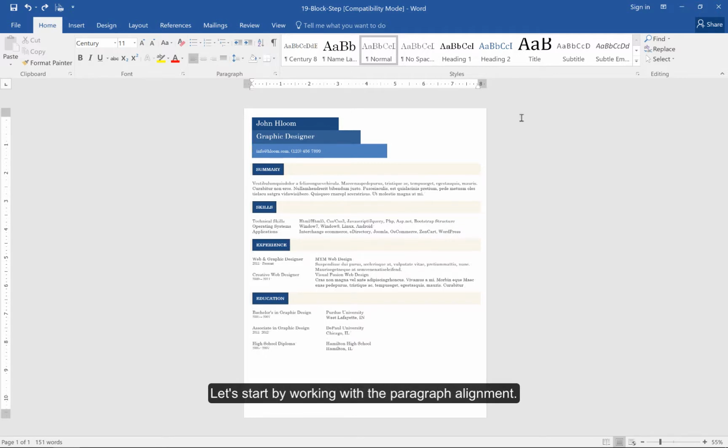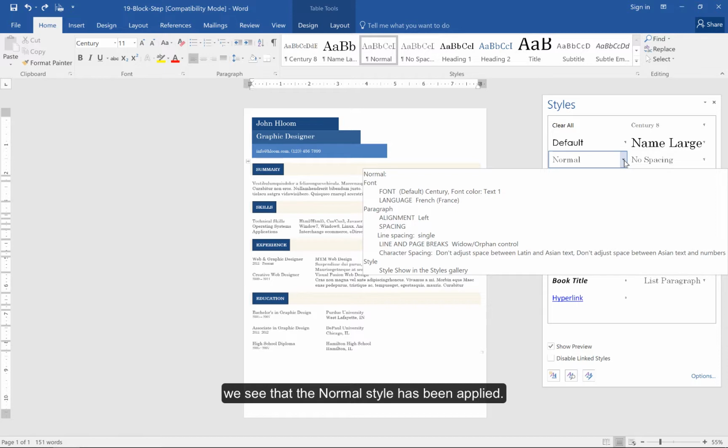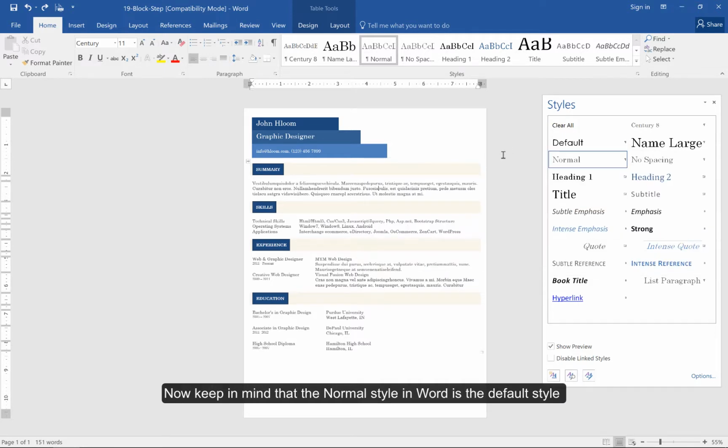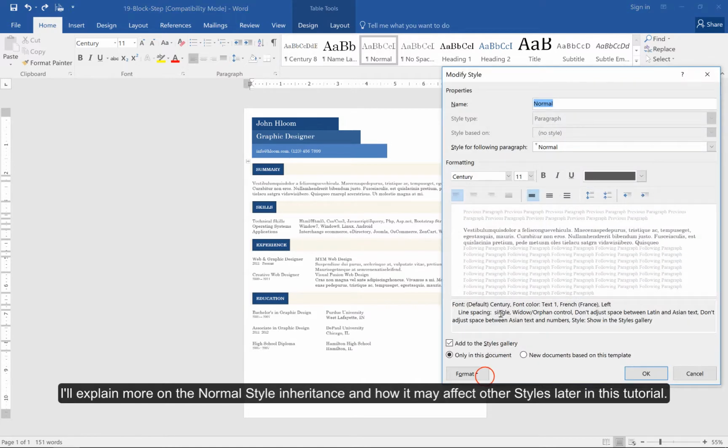Let's start by working with the paragraph alignment. To do that, let's open up the Styles panel. If we click within one of these paragraphs, we see that the normal style has been applied. Now, keep in mind that the normal style in Word is the default style that is applied to all textual elements. Anything that does not have a custom style applied to it inherits the normal style. I'll explain more on the normal style inheritance and how it may affect other styles later in this tutorial.